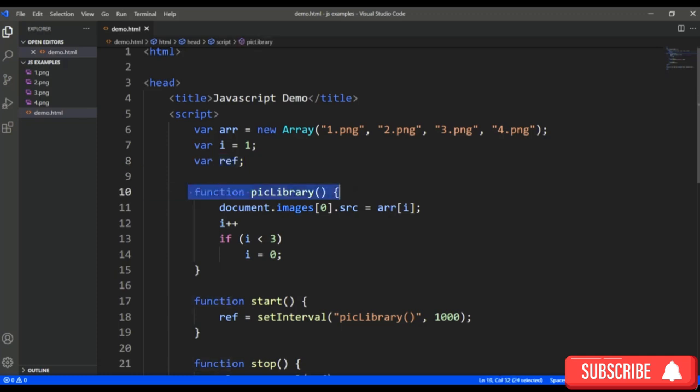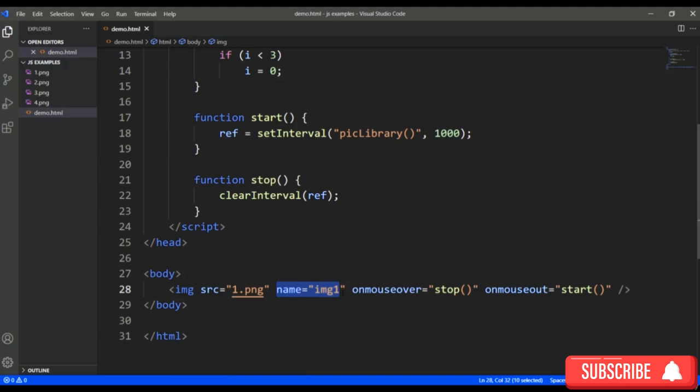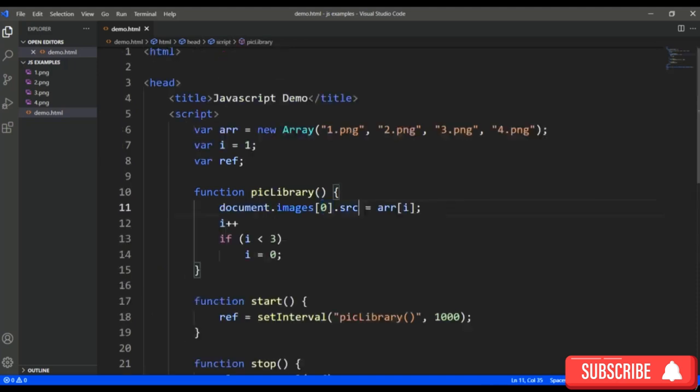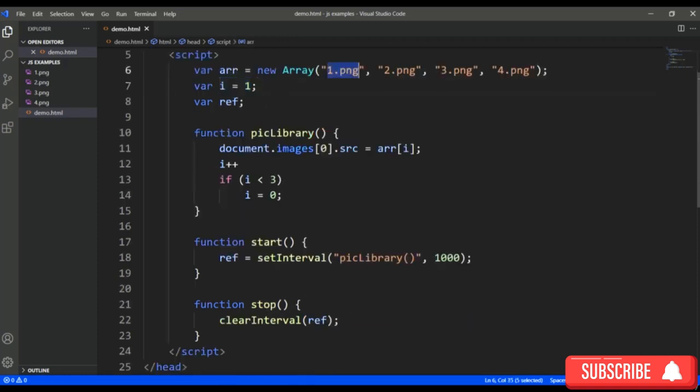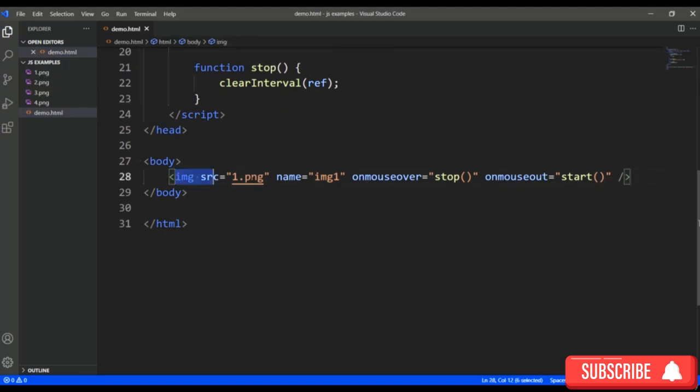Now inside this function pickLibrary, what I have done is document.images. Since you can have a number of img tags in your document, I am asking for the first one with the index 0. Either you can use this particular name also inside the square brackets. So I just wanted to set the src from the array. Initially the value of i is 1. The index will begin with 0, but I want it to start with 1. Why? Because by default I have placed the 1.png in the img tag.